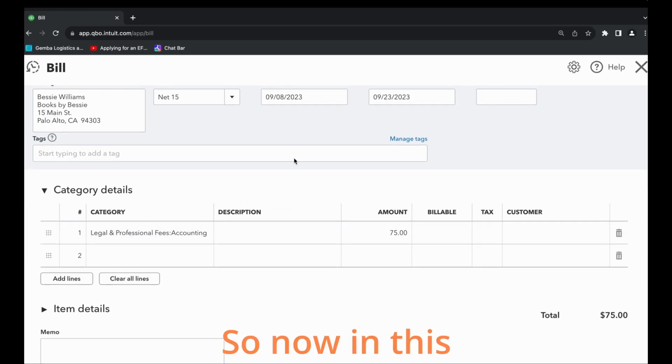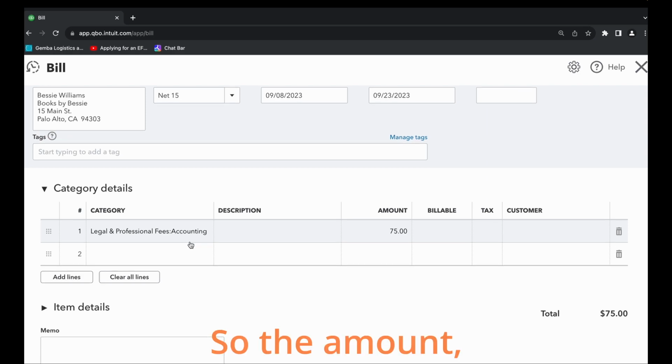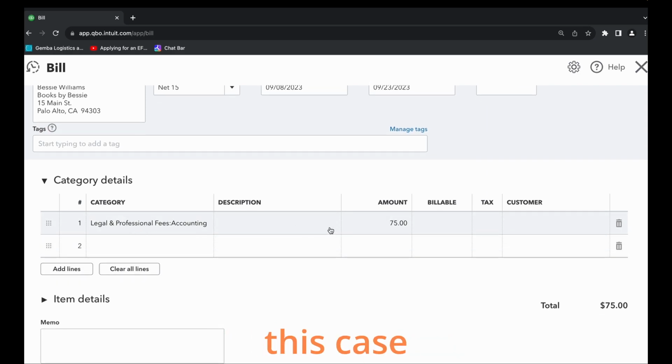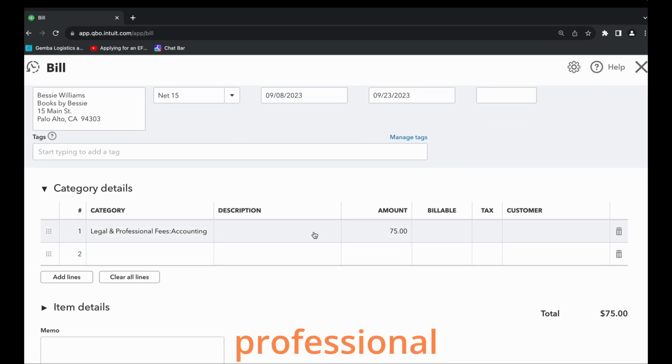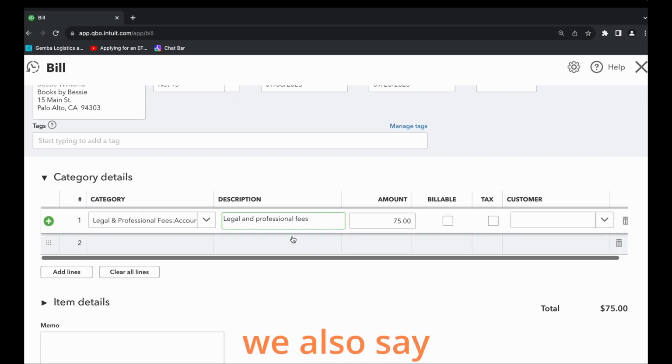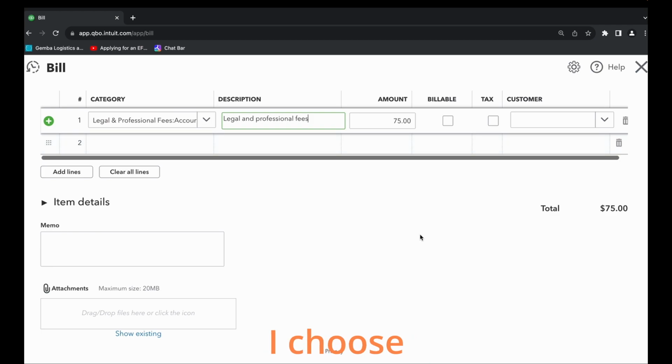In this case, we have no tags. We're going to cover the tags in a separate lecture or tutorial. For the amount, let's say in this case, legal and professional. So the bill is for legal and professional fees. The description, we also said legal and professional fees. For which customer, if we want, we can put the customer, but in this case, I choose not to.